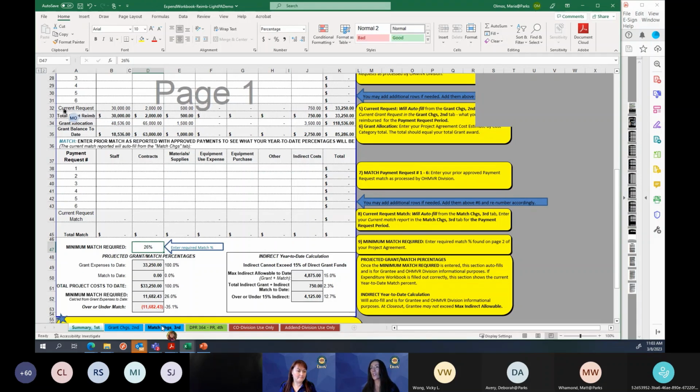No, just that. Notice the current request for the grant right there. It shows what you just entered: the 30,000, 2,500, 750, 33,250. That's exactly what Jess just entered in the grant charges second tab. So you grantees don't have to worry about keying that twice.